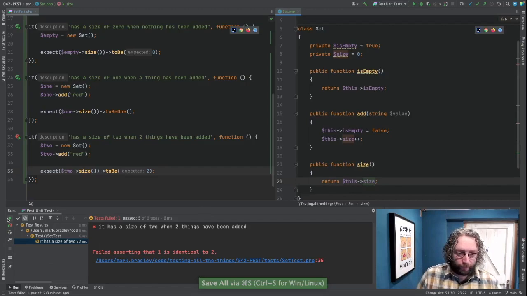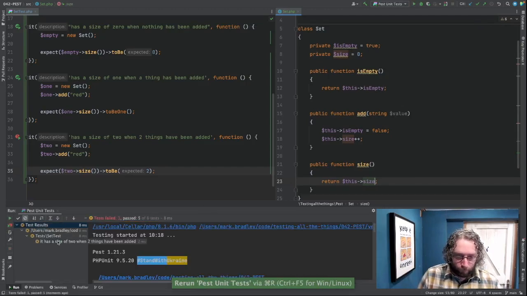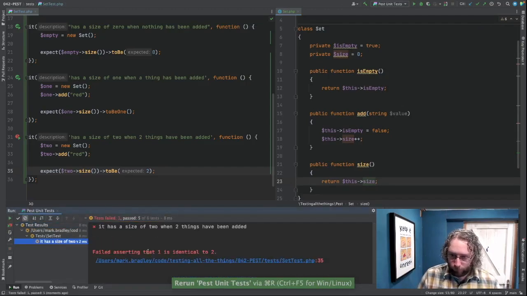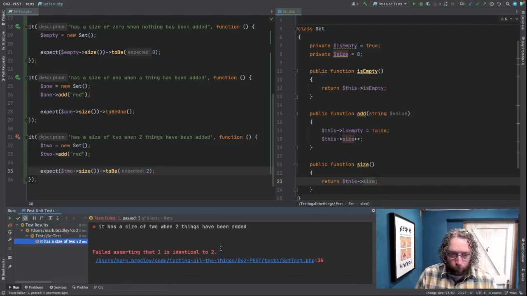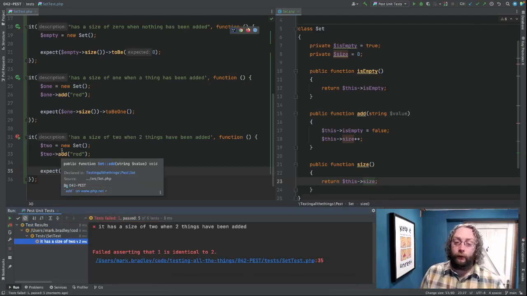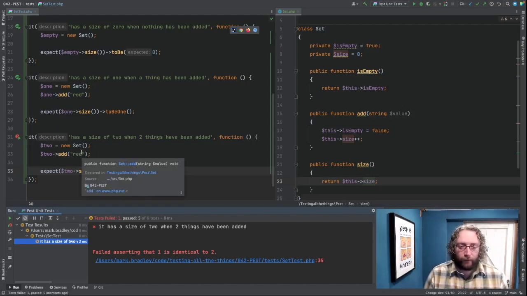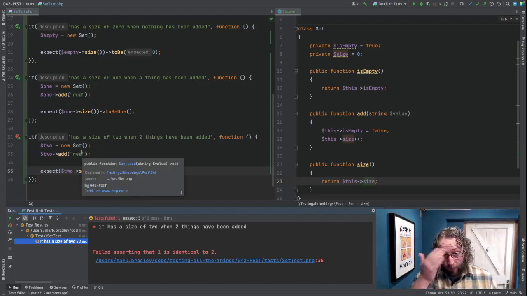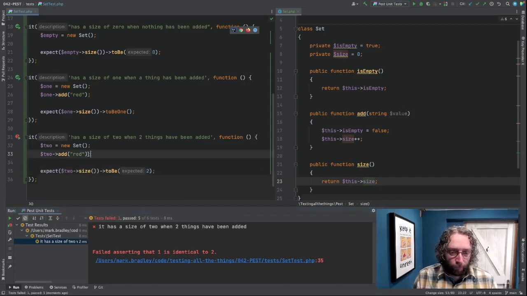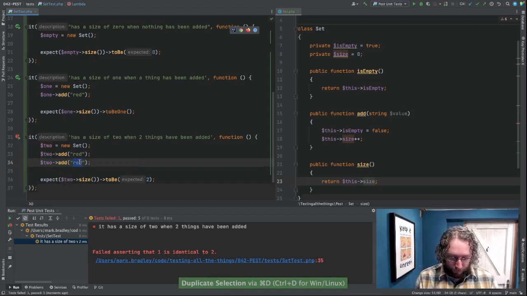We'll run our tests. Oh. 1 is identical to 2. Ah, okay. Again, I've rushed ahead a bit and I've made a mistake. I only added one thing to our two set. Let's fix that. So that should be two.